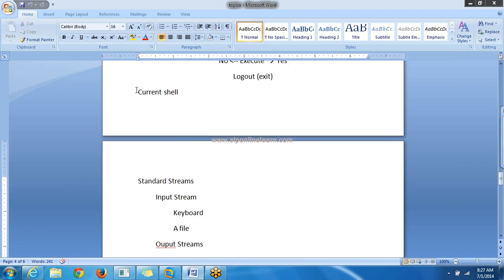Next, what is the current shell, and how do we check it? There is a command $0, which gives you the current shell name. Next, how do we check the path of the shell? Using the system variable SHELL, all in capital letters, $SHELL will give you the value, which is nothing but the path of this shell.